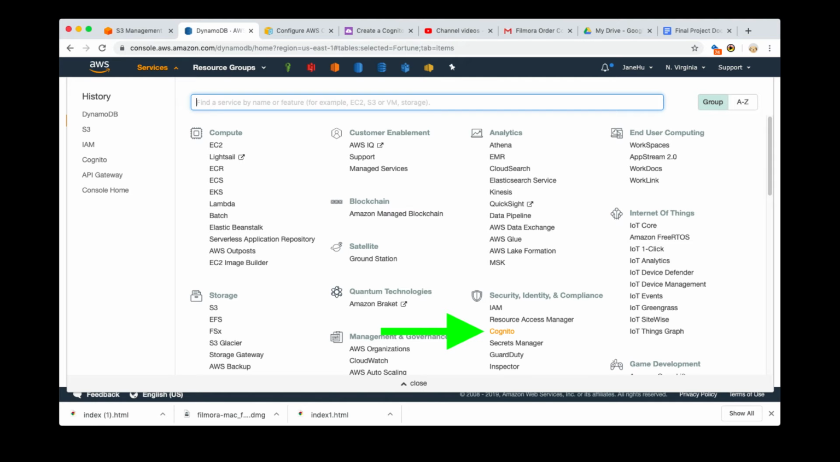Next, I want to talk about the Cognito and IAM services. So Cognito provides authentication, authorization, and user management for your website and mobile apps. In this case, I am going to use Amazon Cognito to manage identity to my website, the Fortune website.